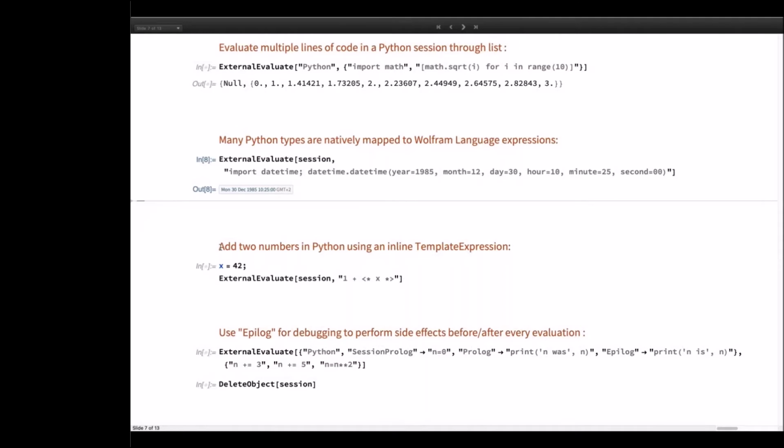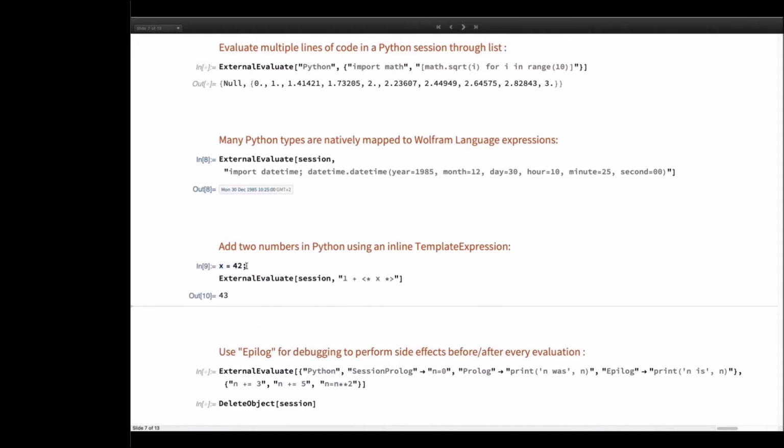You can also get variables into such string templates. What you can use are inline template expressions. So in this string, this is a template expression, and on evaluation of this command, x will be replaced by the current value of x, which is defined up here, which is 42. So here we should get 43 out.